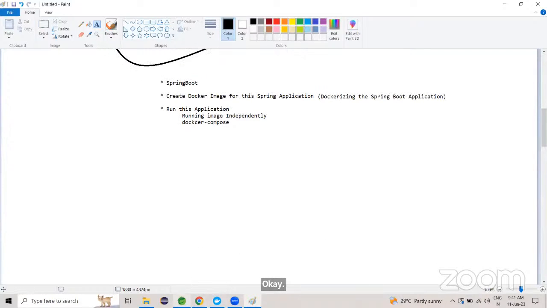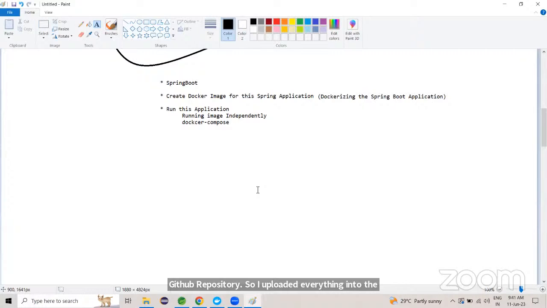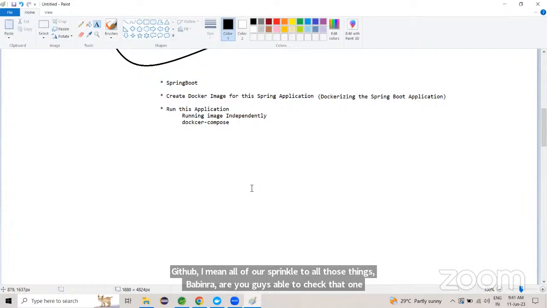A quick check. 8:30 people, did you guys check out our GitHub repository? I uploaded everything into GitHub, I mean all our Spring Security, all those things. Ravindra, you guys able to check that one? Yeah, everything is there. Okay.